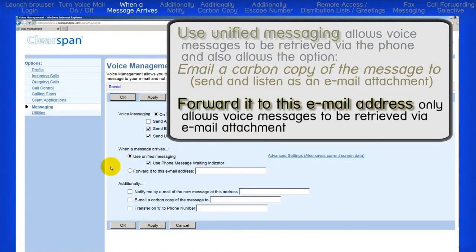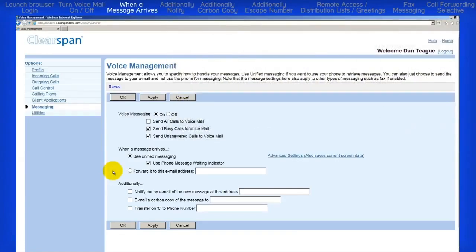If you only want to listen to your voice messages using an email account and never use the phone retrieval option, select Forward it to this email address and provide the email address where you want all of your voice messages to be sent. When you are finished, click on the Apply button to save your changes.